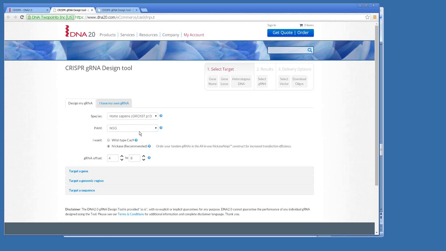The PAM, again, we use the S. pyogenes Cas9, so it works well with NGG PAMs. It has been shown to work with NAG as well, although not as well as with the NGG PAM. So if you need more flexibility around finding a target sequence that will work, and you're flexible on which PAM you use, you can select NGG or NAG. But the NGG PAM alone is more efficient, so this is what is our default.